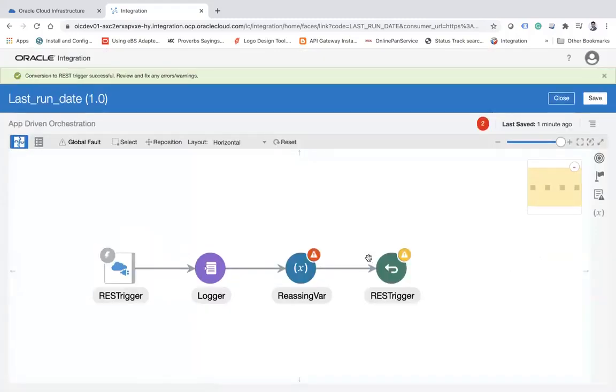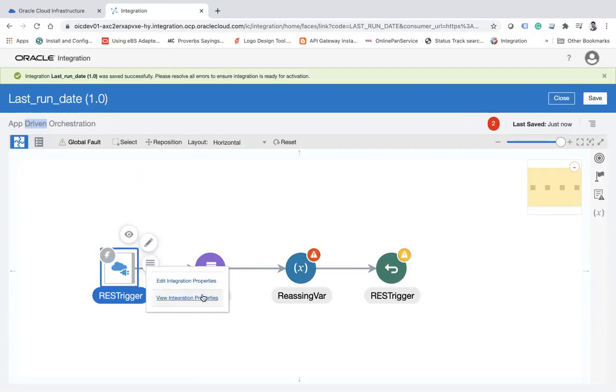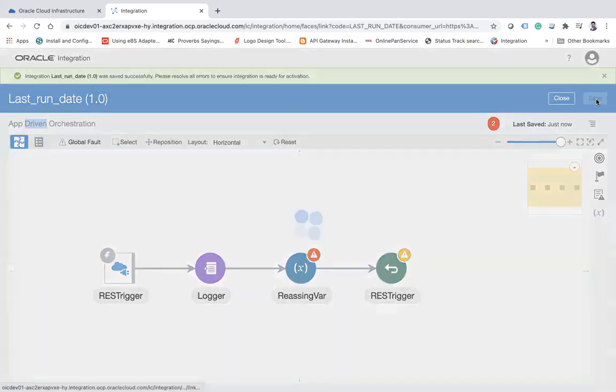Now here you see, this is your app driven integration. So your integration has been converted from schedule to REST driven. And here you see, whatever date you had used has also been deleted. But if you have created an app driven integration, you don't have this option. In app driven, you cannot convert your trigger. I hope this is clear to everyone.